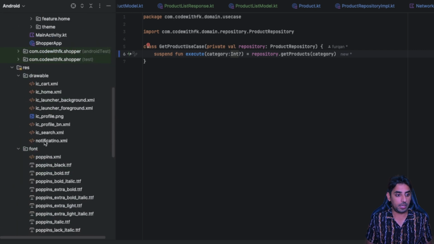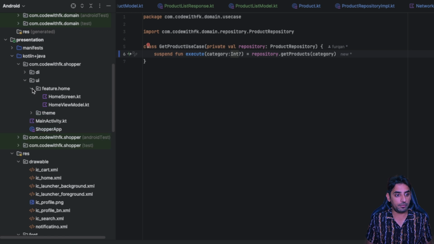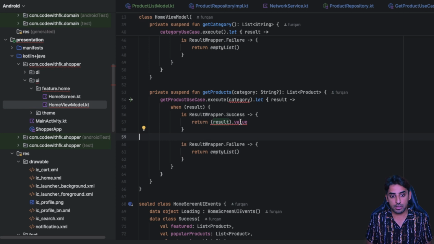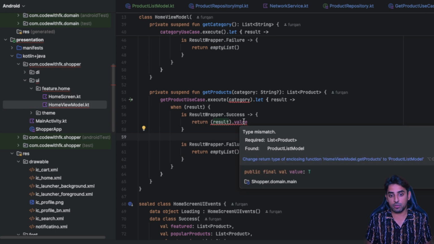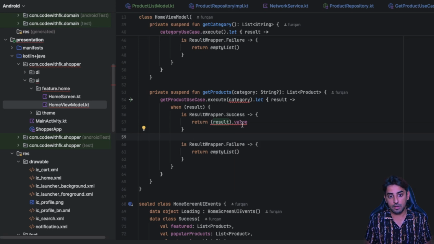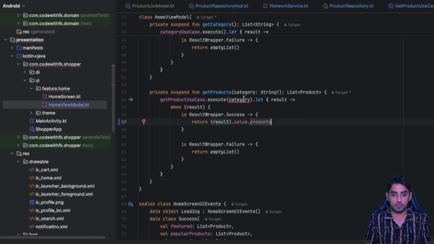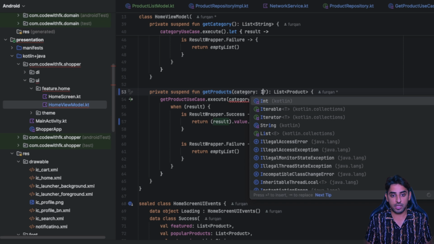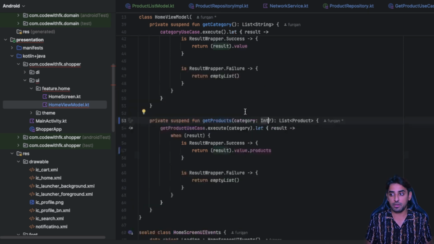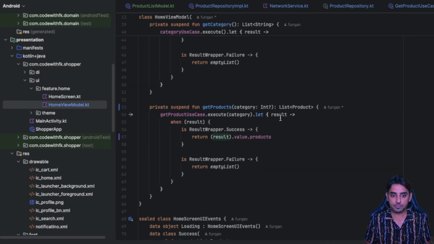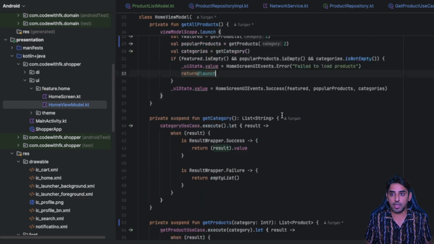So I'll go to my presentation layer, UI and features slash home screen, in the home view model. Now over here, this was requiring a list of product, but this is basically returning a list of a total object. So I'll change this to products and then it will be done. And definitely we need to change this to integer as well, because initially this is like this. And now these hard coded values will just be updated to, let's say, 1 and 2. That's it. That is the one thing that we did.